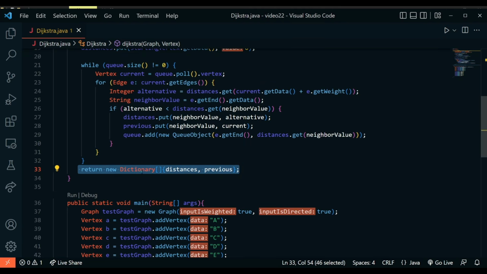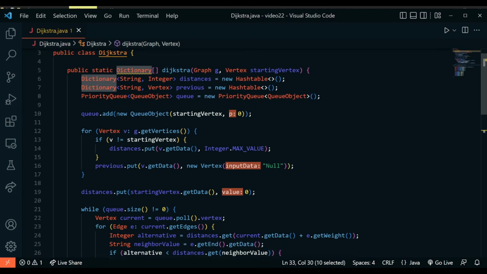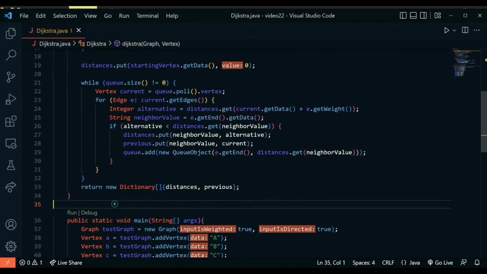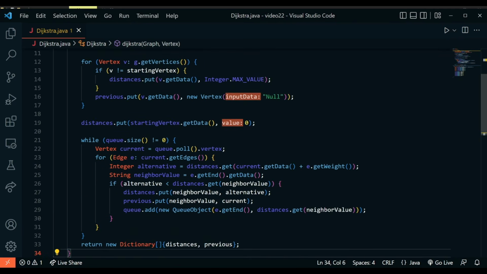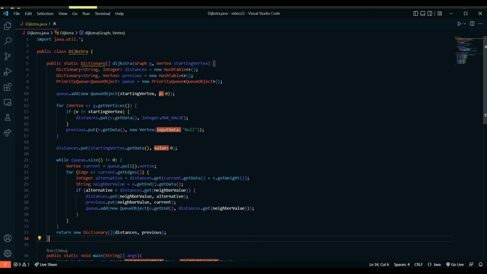We're going to return a new dictionary, and it will have the distances and the previous dictionaries. So we'll have both the distances and previous dictionaries inside of this dictionary array, which is returning here in our function. So this is the return statement at the end. And yeah, that was pretty much it with this function. This is minimizing it so that you can see the entire thing. So this is the entire method for Dijkstra.